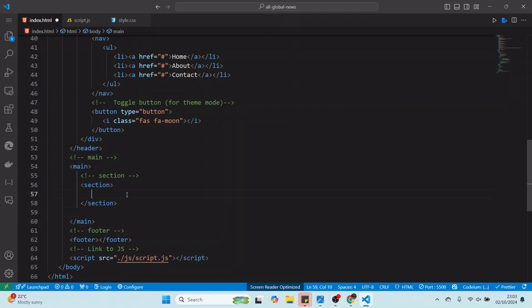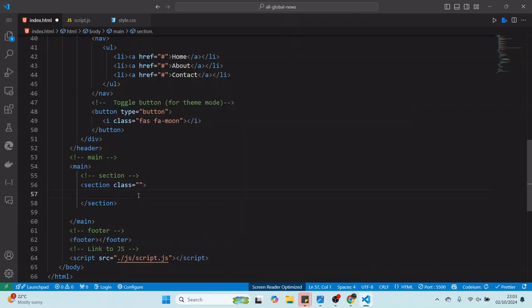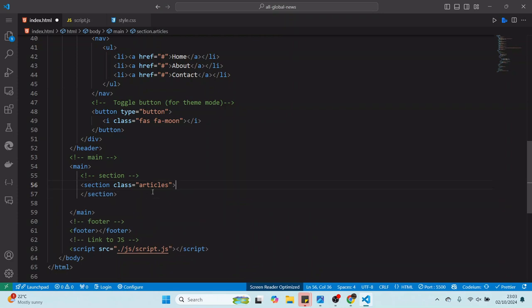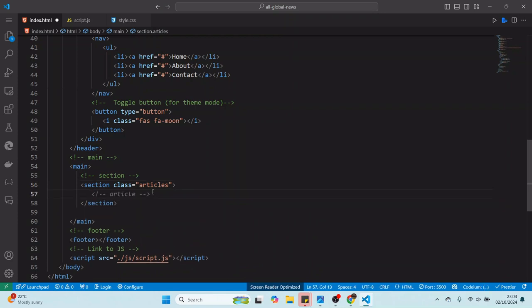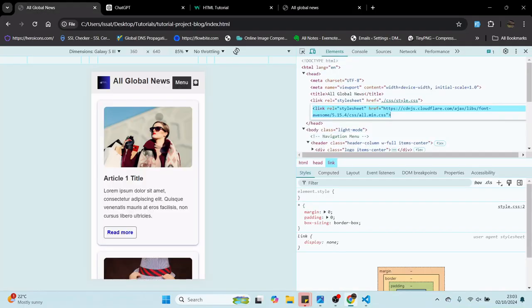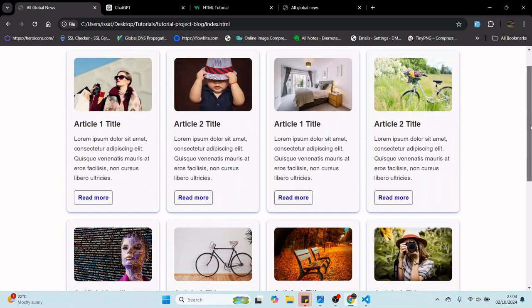All right, so this is the section. But what I want to do is add a class here. Since we don't have any CSS, I'm just going to add a class called articles because we don't have anything. So we are going to code this manually. We are going to add all these articles manually.